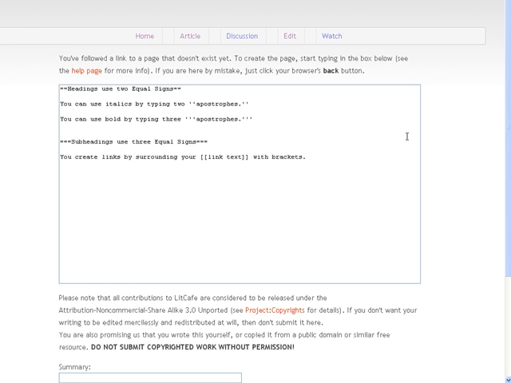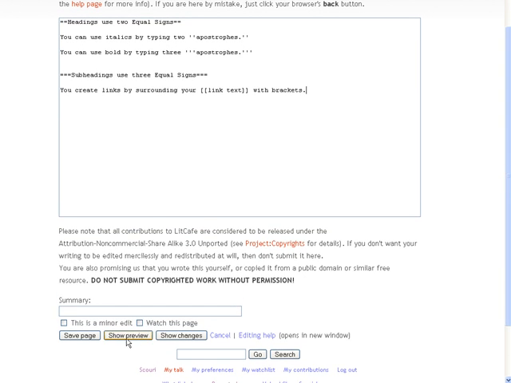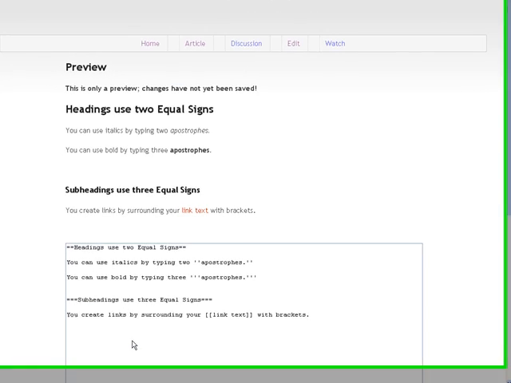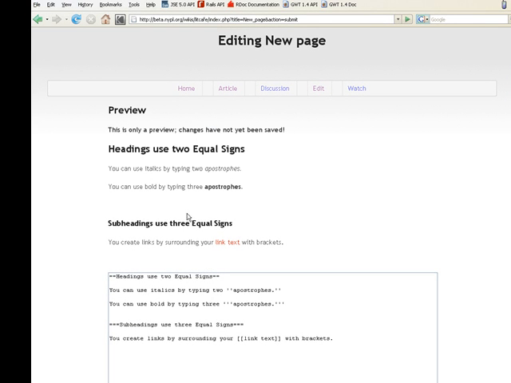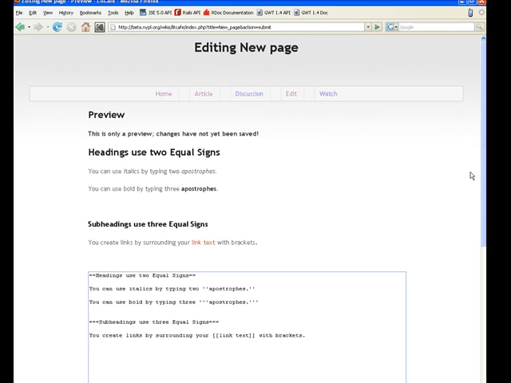When you've finished, make sure to save your work. You can click the Show Preview button at the bottom of the page. This will help you check and make sure that you're happy with your edits. Once you've previewed your page and have decided that everything looks fine, you can click the Save Page button at the bottom.